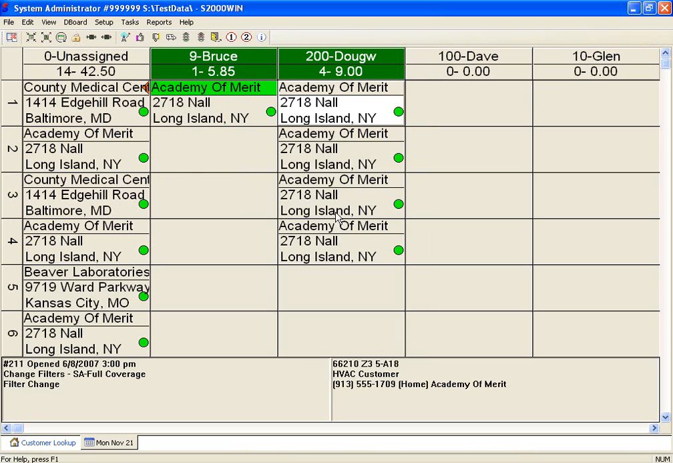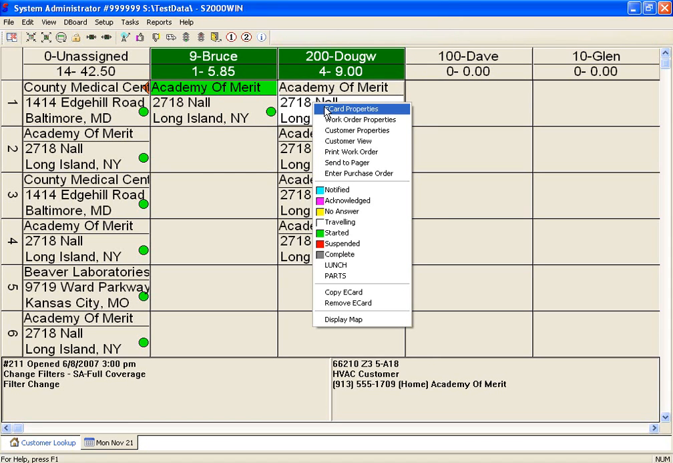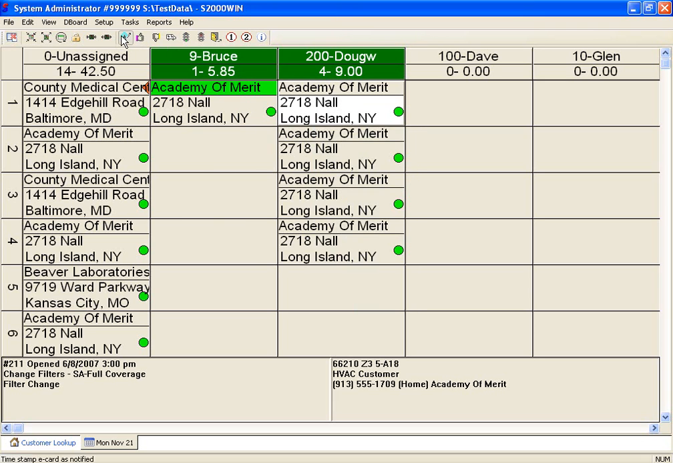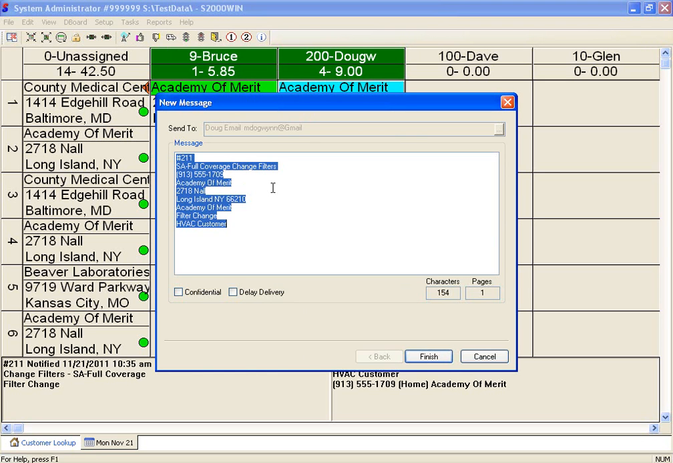Once we hit OK, we should be able to now send this work order either by right-clicking on an e-card and sending it to the pager, or by using the notification button up here underneath the tasks menu. We'll go ahead and use this one. It shows us the contents of what's going to be sent. This is what they call tokens, or data fields that are grabbed from a PageRunner script.